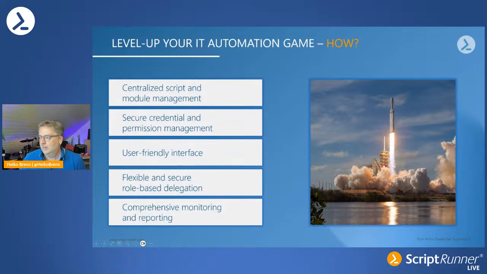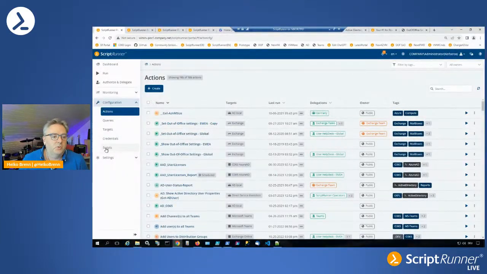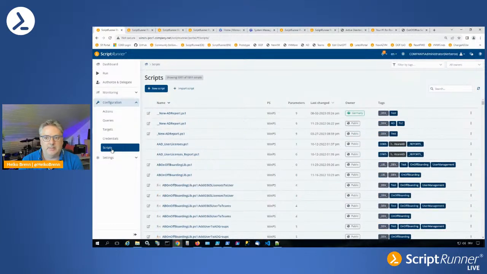And so with this, I will switch to my VM right here to walk you through these different aspects of using PowerShell on a level that, as I mentioned earlier, really can become a foundation of your organization-wide automation strategy. And as mentioned, it starts with the scripts.